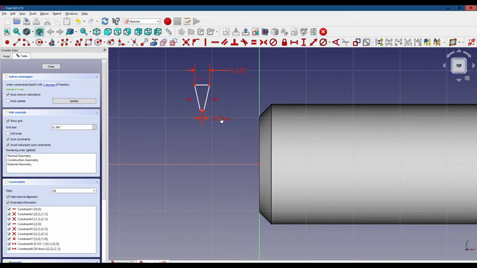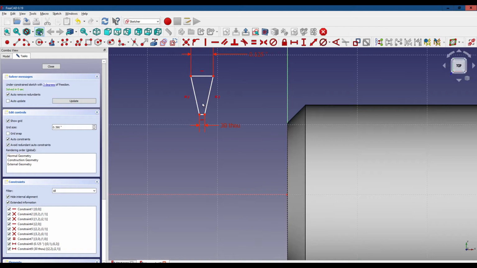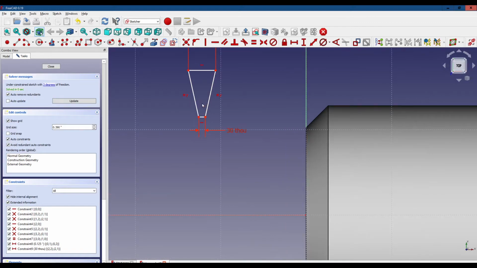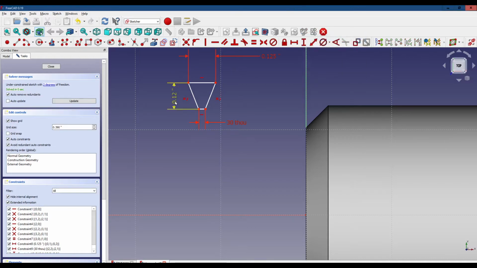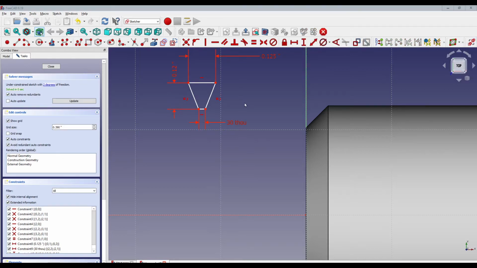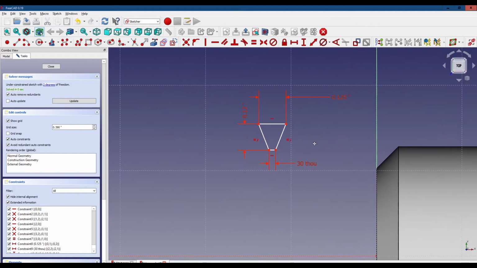Again, let's get this dimension. We'll park that down here. We'll zoom in a little bit. Now we're going to set the height from this point to this point, and vertically, that's going to be 0.120 inches. And that is good. We'll set that right there. Let's reposition this.